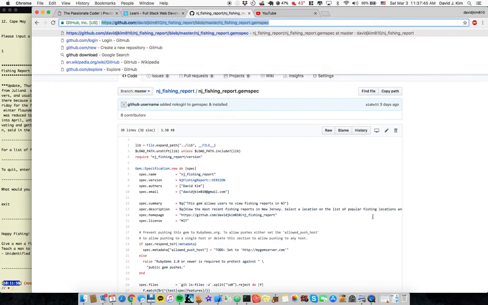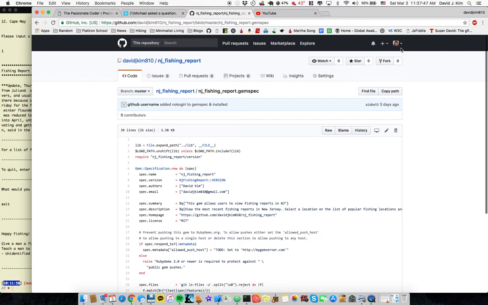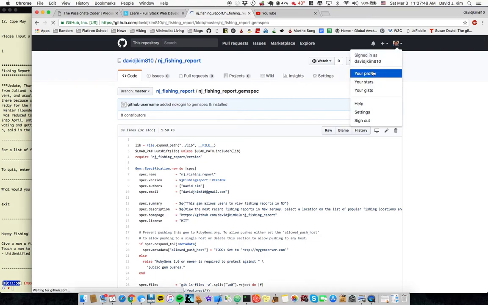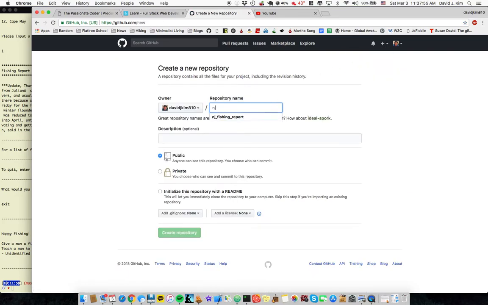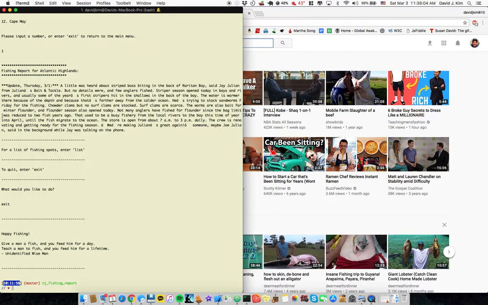After that, I also wasn't familiar with GitHub, so I went to github.com, went to my account, went to my profile, and then clicked new repository, typed in NJ fishing report like that. As you can see, I did that, and then I clicked create repository.